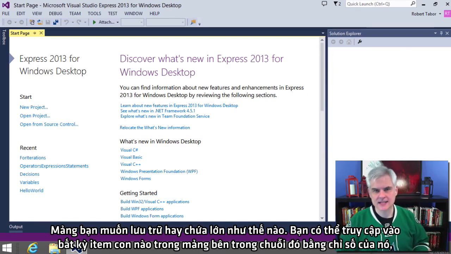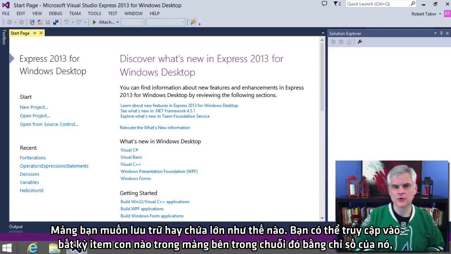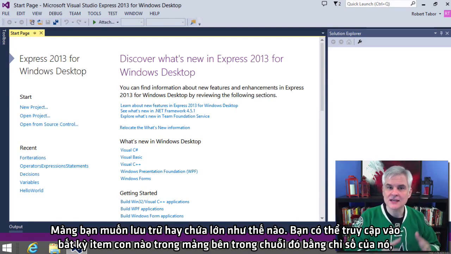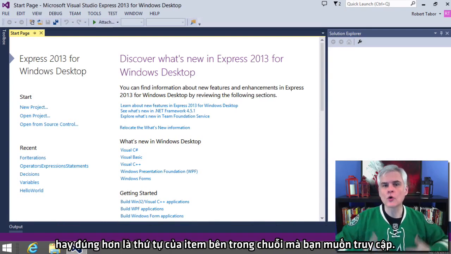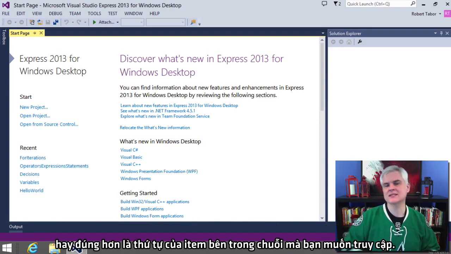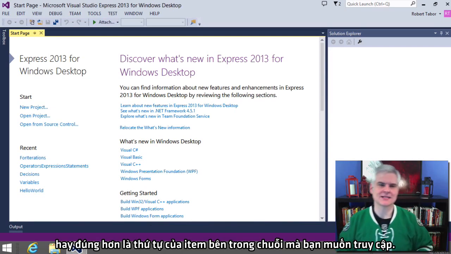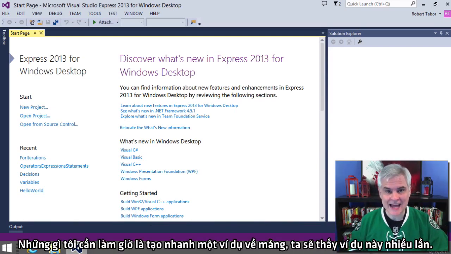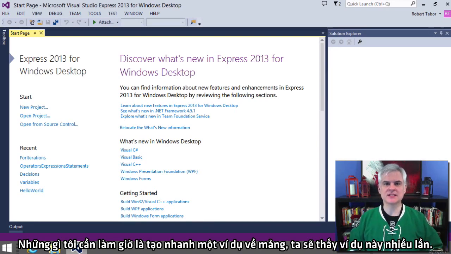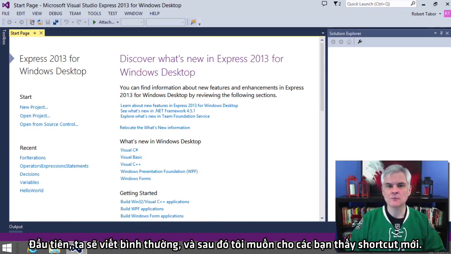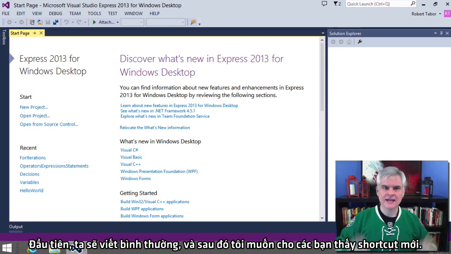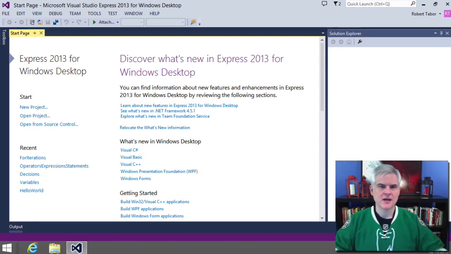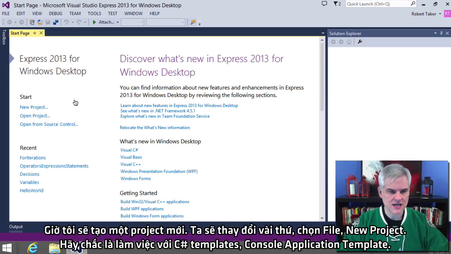So you can access any single item in the array inside of that sequence by using its index, or rather its ordinal position inside of the sequence. What I want to do is create a quick example of an array in action, and we'll visit this example a couple of times. The first time we're going to use kind of the longhand format, and then I want to show you a new shortcut as well.